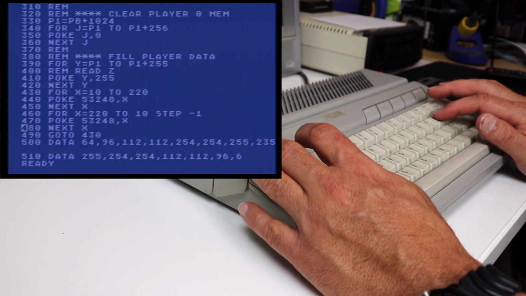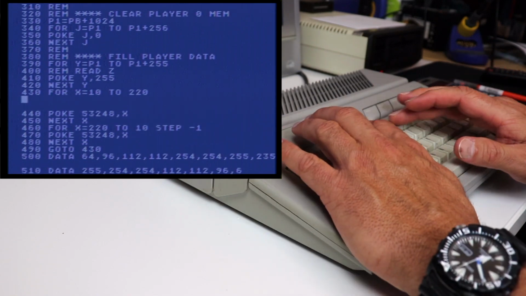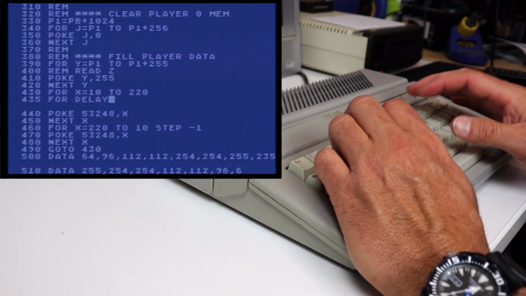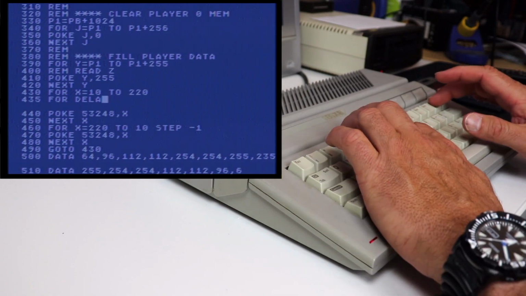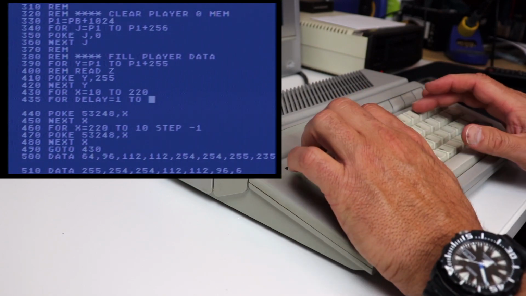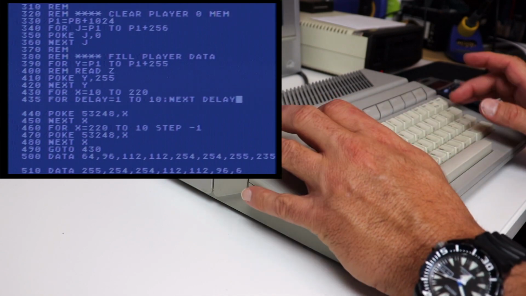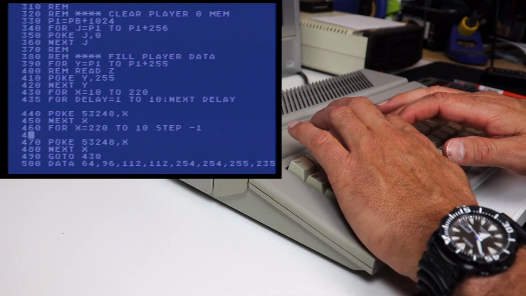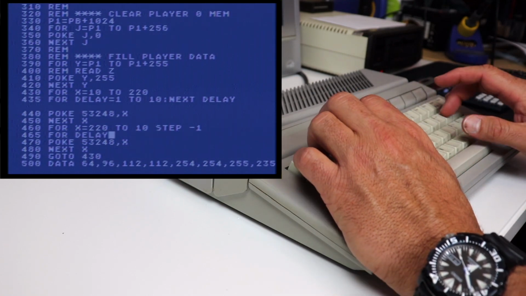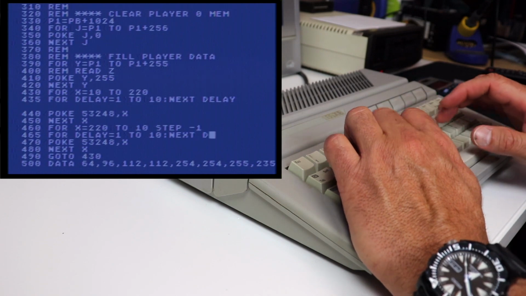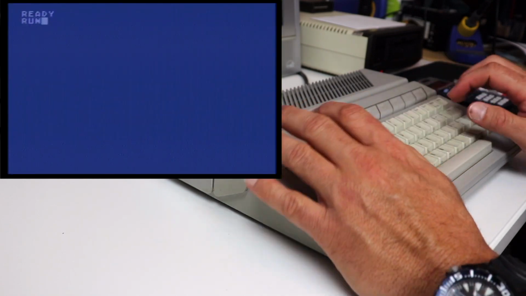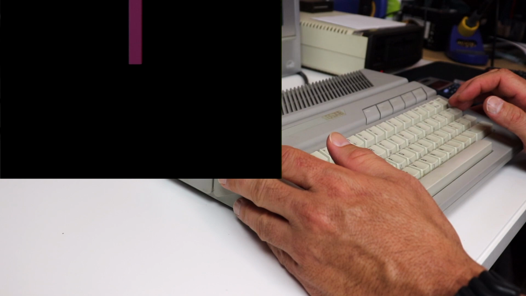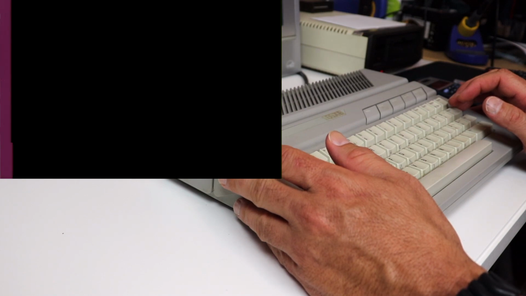Actually, we don't have a delay in here, so let's go ahead and put a delay in here under each line. Don't worry, we're going to talk about the code. I just wanted you to see the movement a little bit slower. Okay?